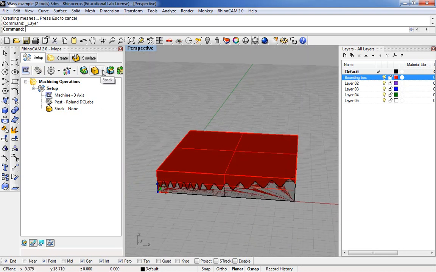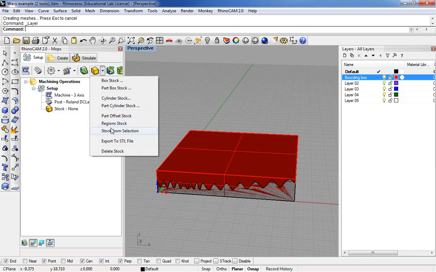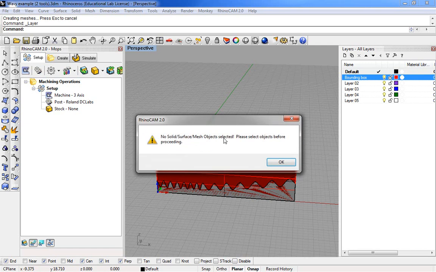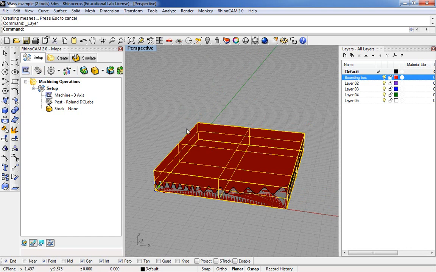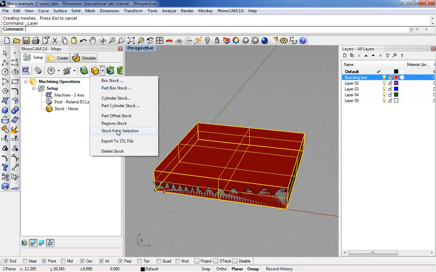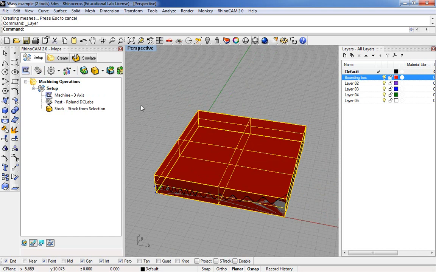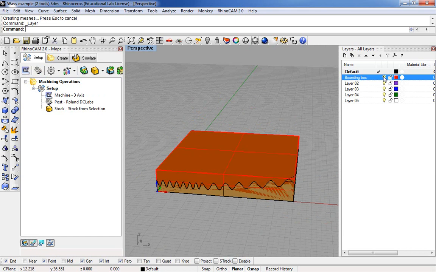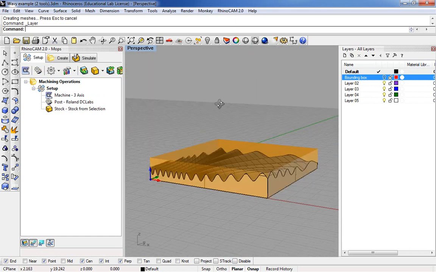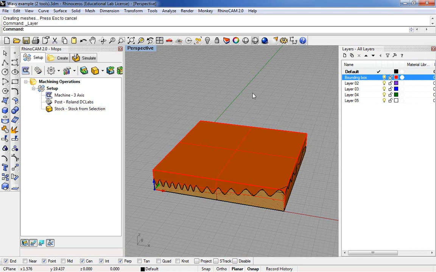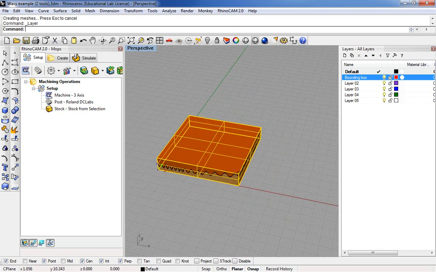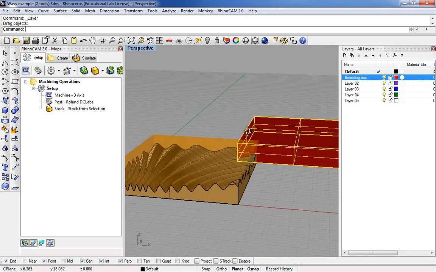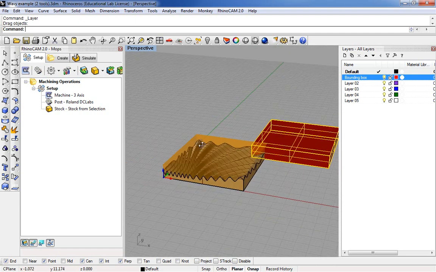And now I can go back in here and select stock from selection. Now if I just run the command like this, it'll tell me that I need to select something before I run that command. So I actually select the bounding box and then stock from selection. And if I hide this bounding box and turn on my stock, you can now see the stock is created from that bounding box. You'll also note that this is not parametric, so if I move my bounding box, the stock doesn't follow it.